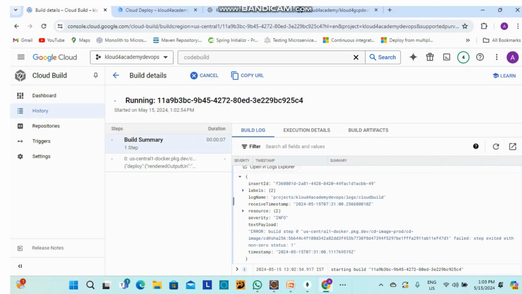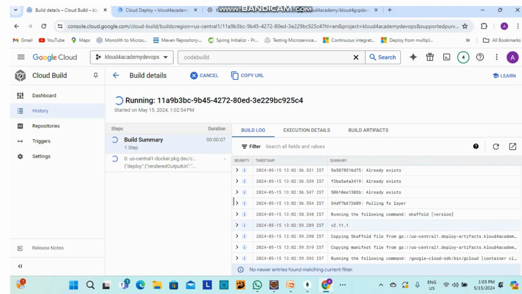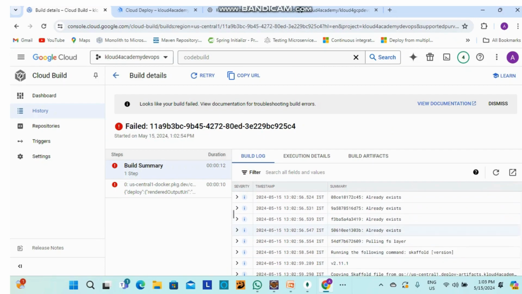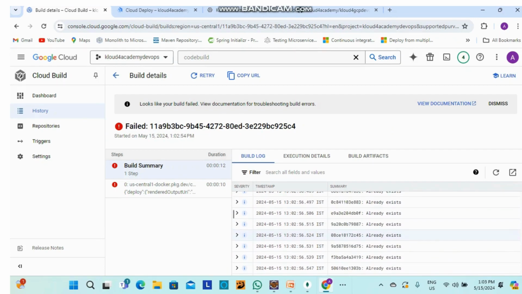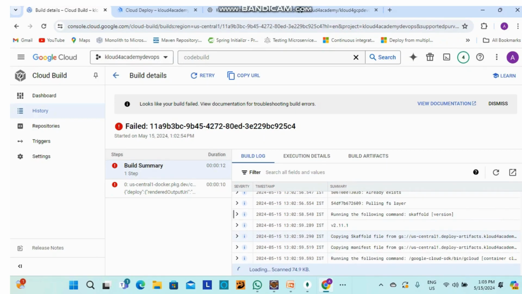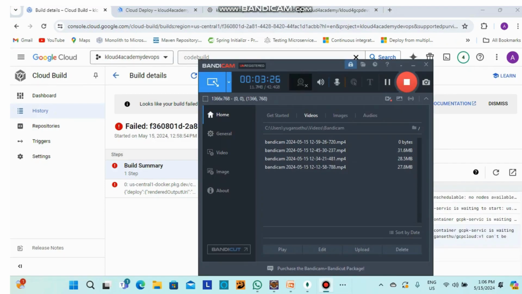It's not showing the exact error. Maybe nodes are not available, that's why it's not showing an error. Warning following comment. Stakeholder version 5.6 already exists. Once again, I'll check this error. See, I got the error.